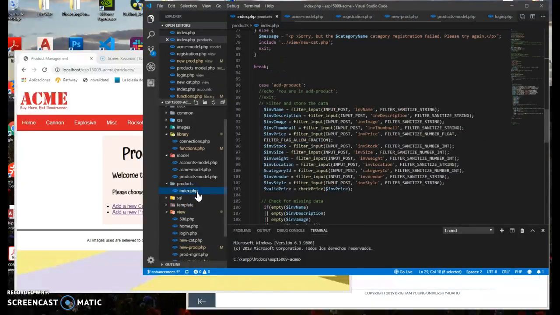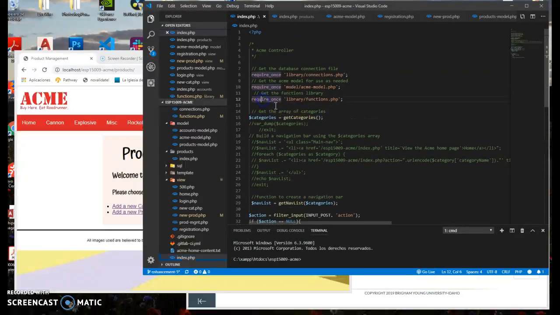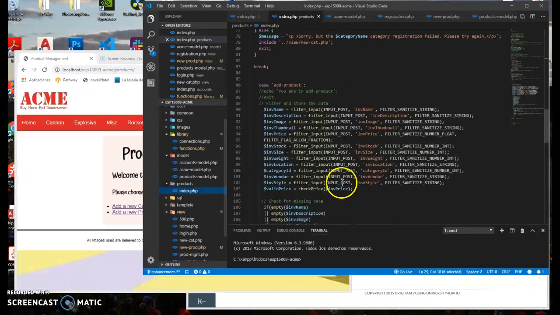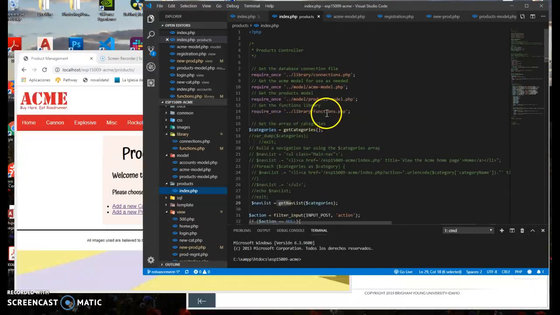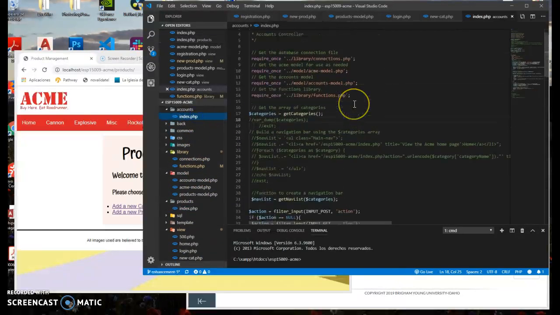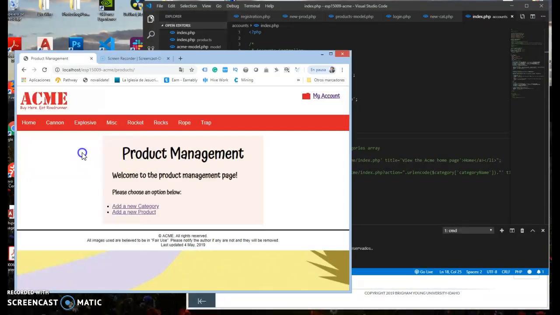Now, here is an index in the Acme controller. Require once library functions. Index is requiring the library functions. Index accounts controller, require once library functions. Okay, now go to test.